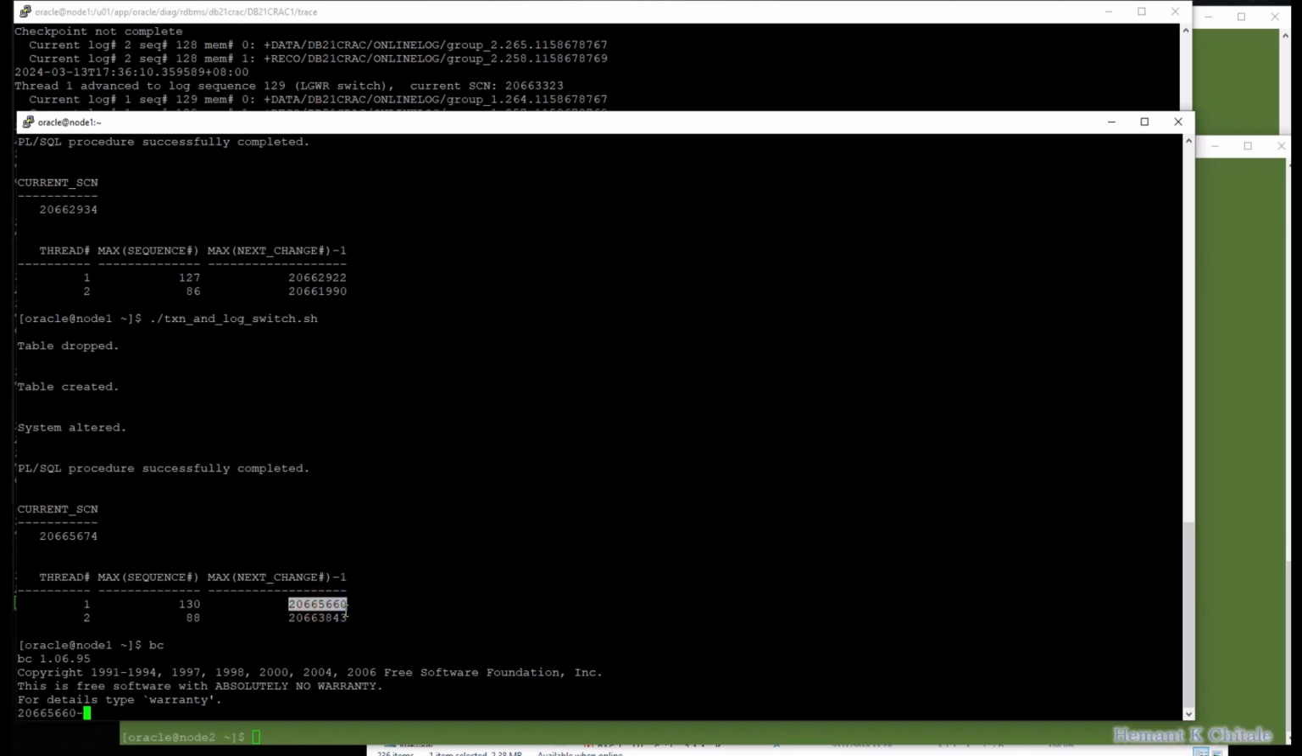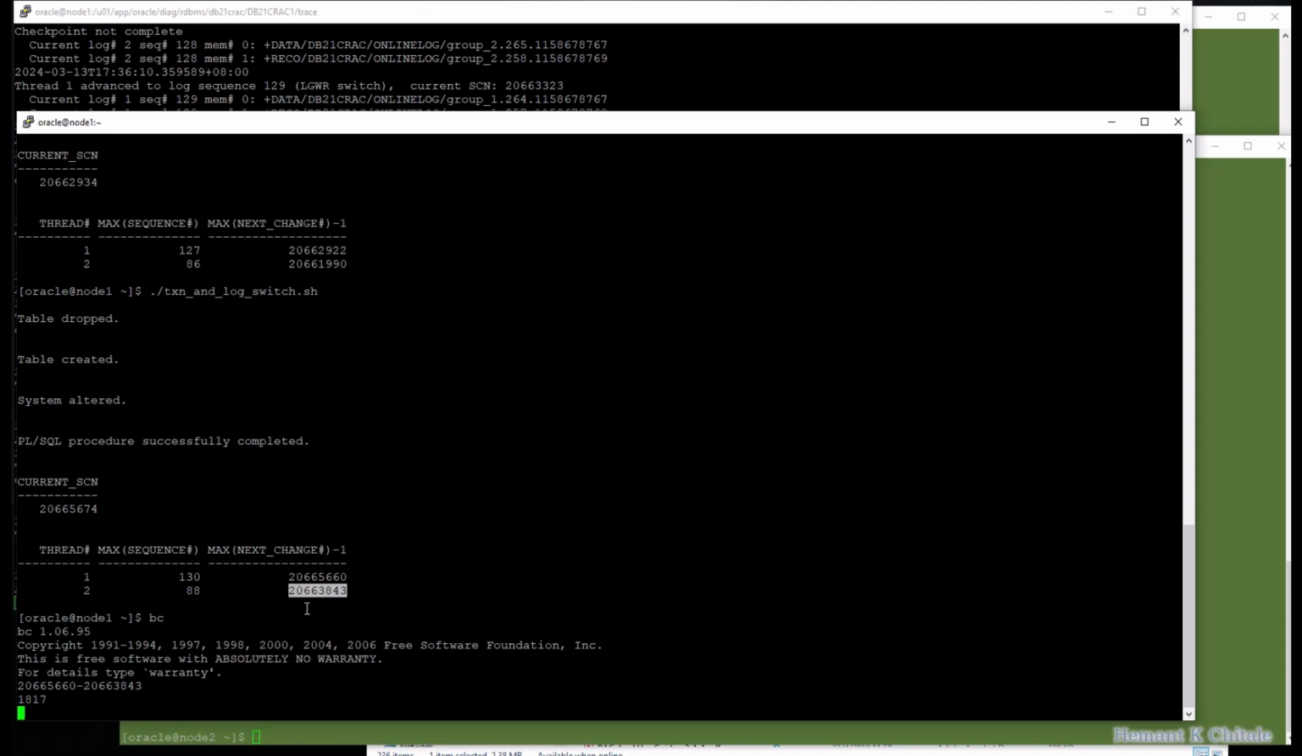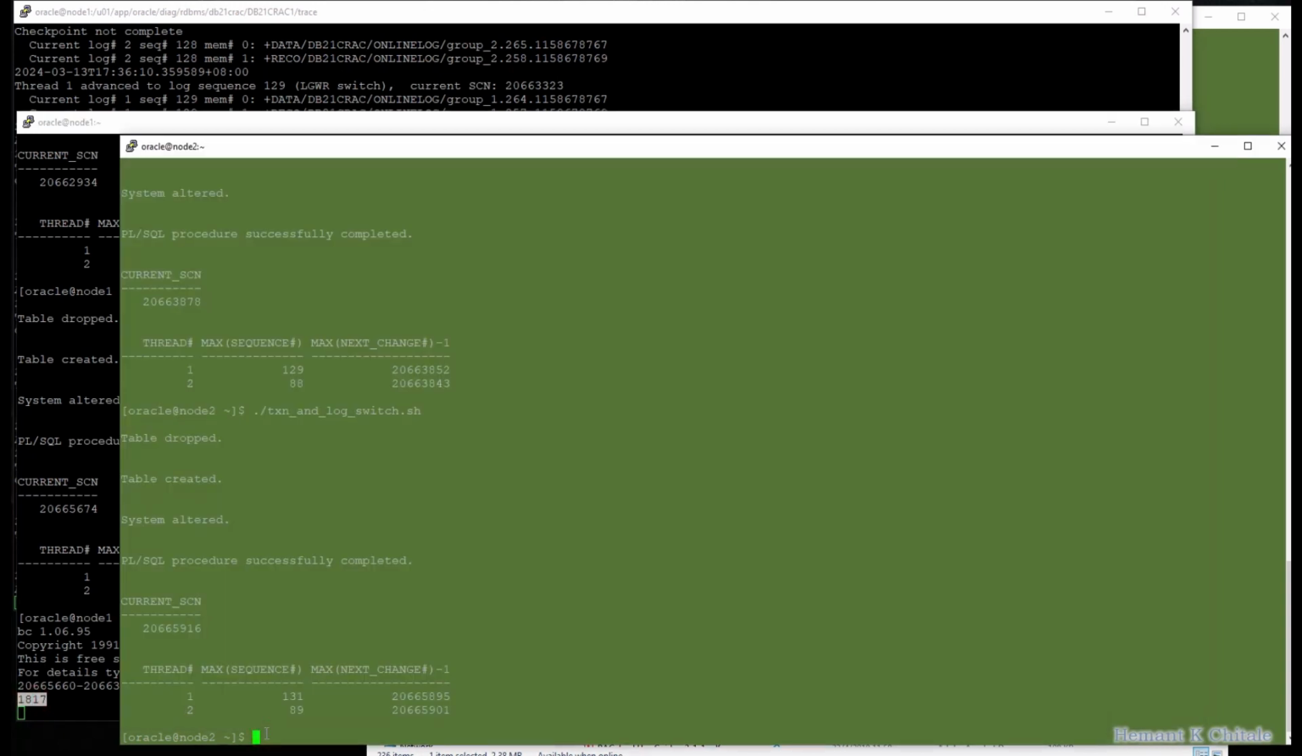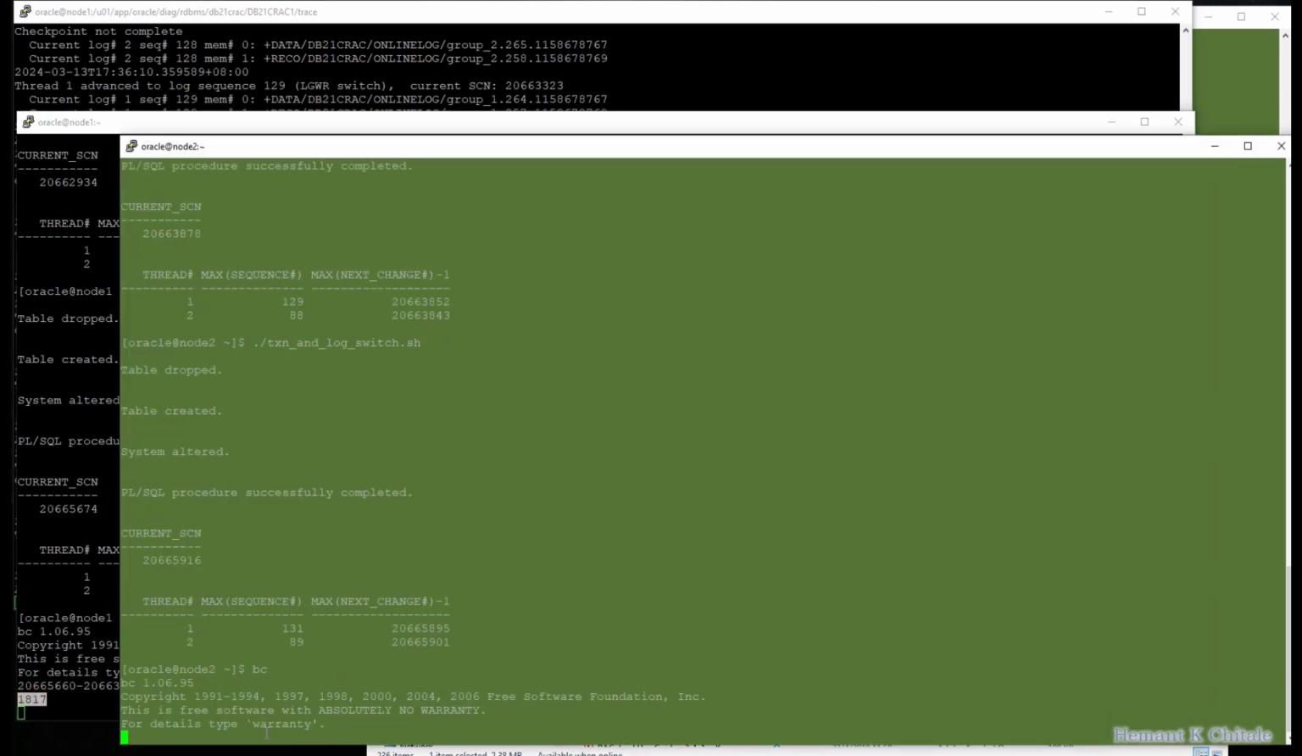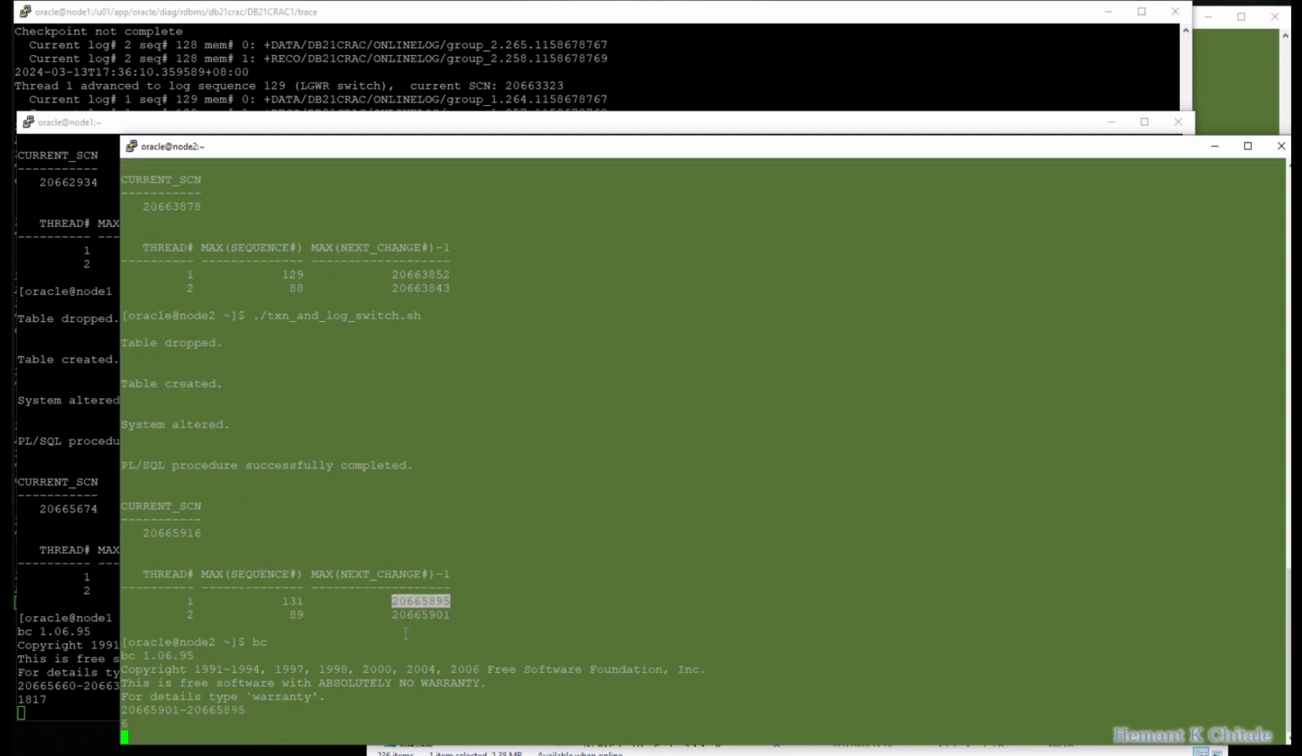Instance 1 was ahead of instance 2. Oops, sorry. So remember, the gap is in terms of change numbers, SCNs, not in terms of sequence numbers. Sequence numbers do not matter. There's a gap of 1817 here, but now you can see that instance 2 has actually advanced, and there's a very small gap.